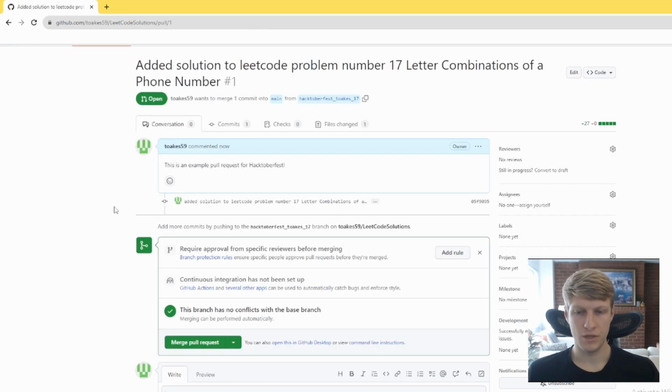And now that you've created the pull request, anyone can come along, review your pull request, add comments, and you can update your code or respond to the comments accordingly. Since I own the repo, I can actually just merge it myself.